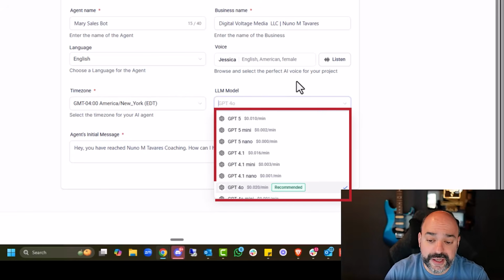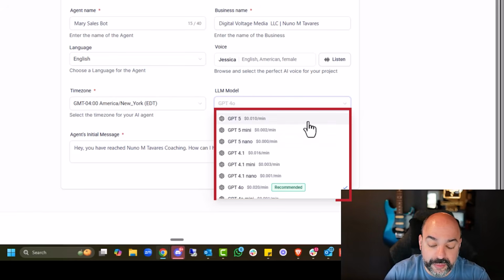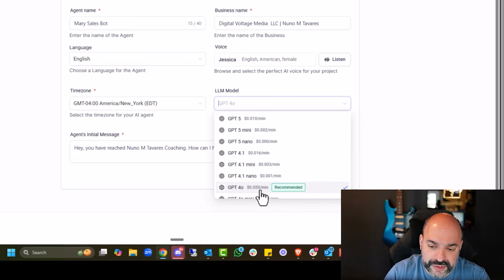Now, as you can see, there are tons, and I mean tons of options now that weren't in there before. It's so funny. 4.0 is 0.02 cents, and you got 5, that's 0.1. But again, a lot of people don't really like 5, so a lot of people are staying in here. And look, you even got mini at 0.003 and nano.